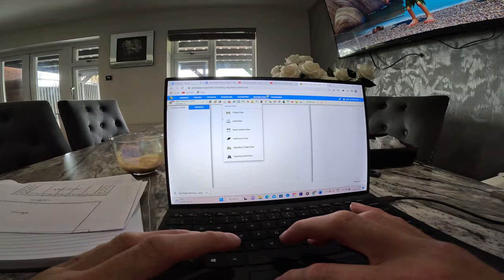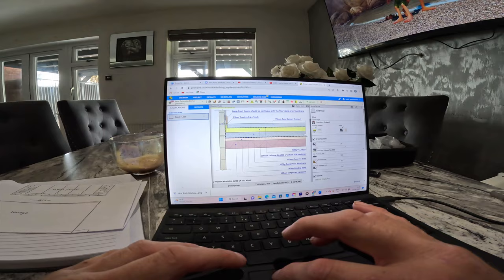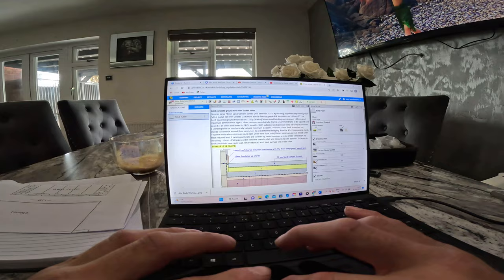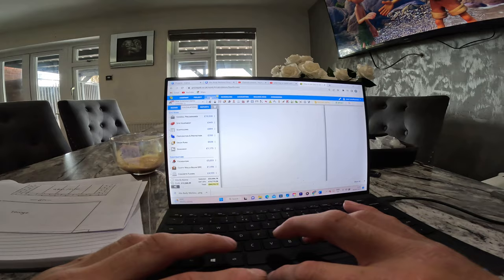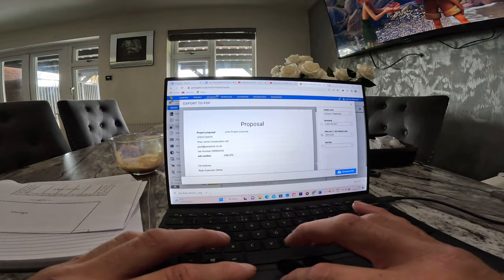If I do solid ground floor, for example, it will tell us, look, exactly what we need to be doing. So you can obviously print that off as well, send it to the client, include it. So all I will do now is go to proposal, click download, download it, and then send it straight on.